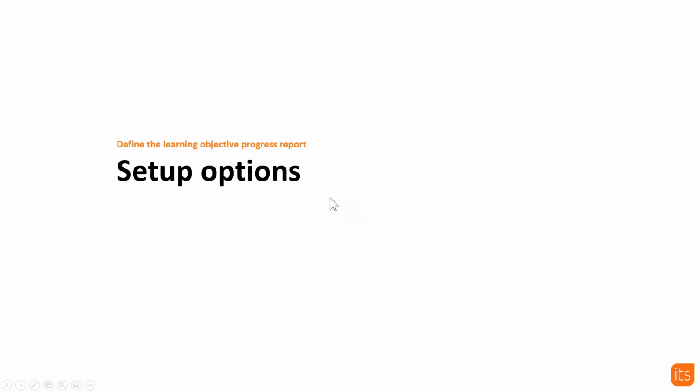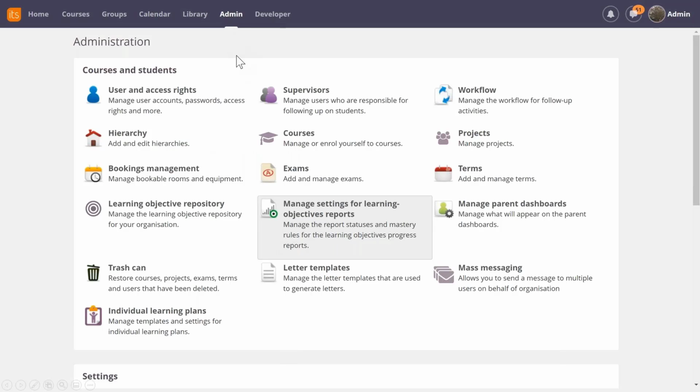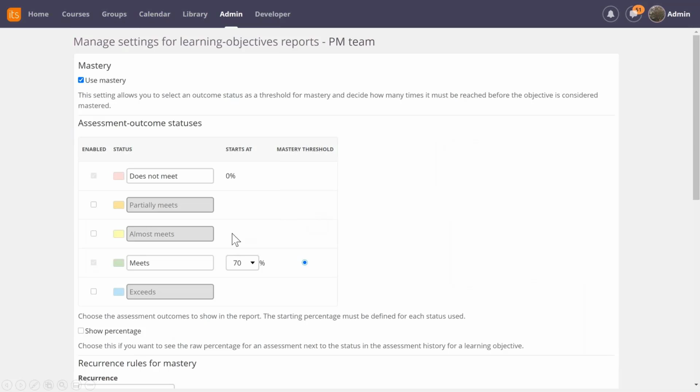So there are setup options to create or configure these reports to match your practice or your vision. So if you go as administrator or system administrator to itslearning, again, that is a user right, so technically all users could do this. You can go to manage settings for learning objective reports. And in there are a couple of choices that can be made. The first one is the use of mastery. That was that blue bar we've seen.